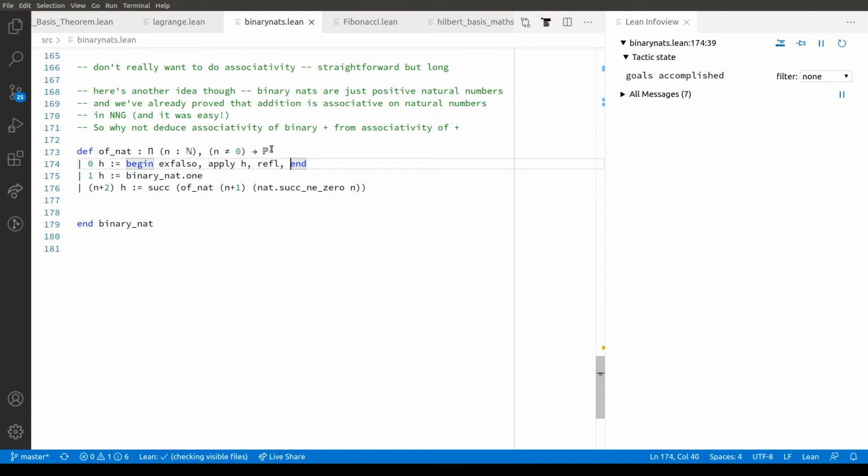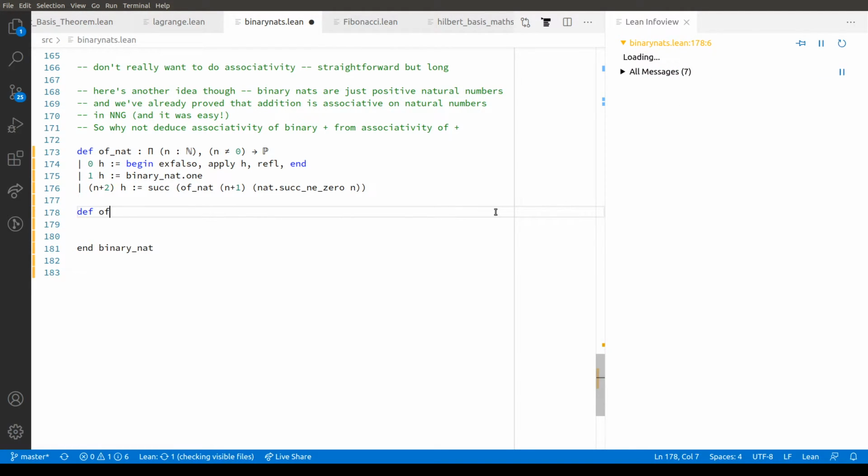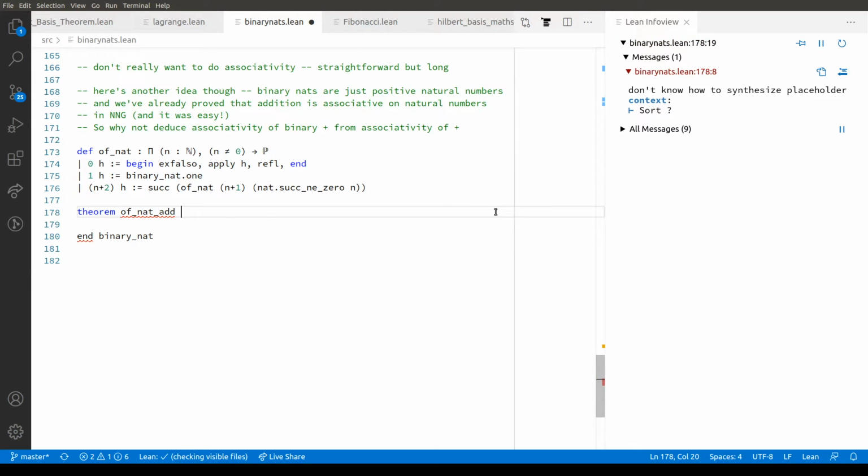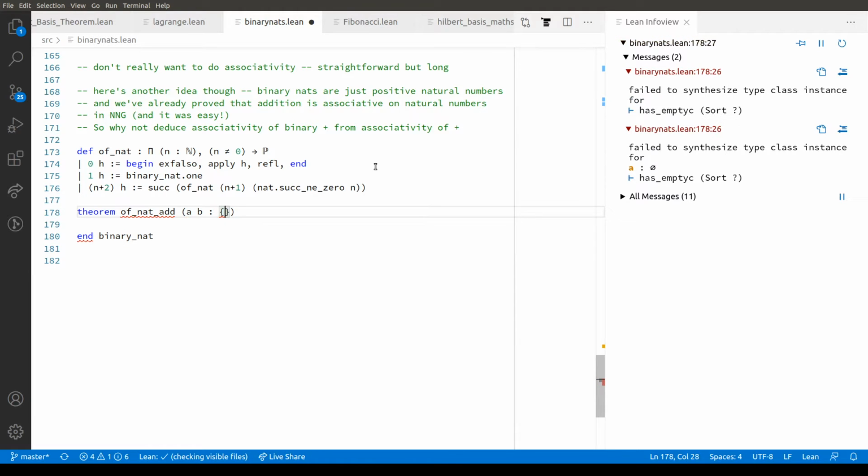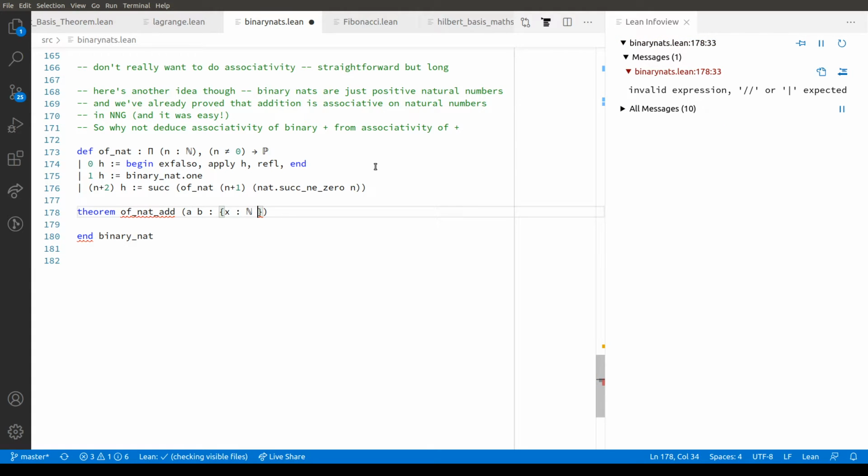So given a natural number that isn't 0, I get a positive natural number. And you see, here's the thing we want to prove really, right? So this is a theorem of nat add. And this would say, let's have a and b in the natural numbers, such that x isn't 0.